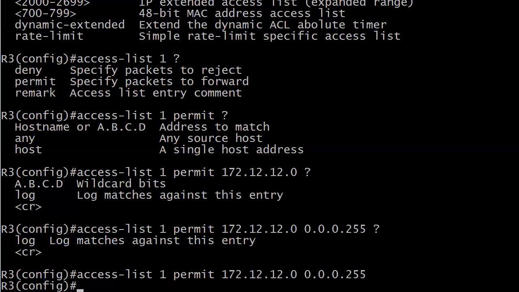Do we need a second line to do what we talked about doing? We do not, because we said we just want to permit packets that are sourced from 172.12.12.0/24. That's what we've got, and we have the implicit deny, so we're all set. But sometimes you're going to see an ACL where people write the deny out. Let me show you what I mean here.